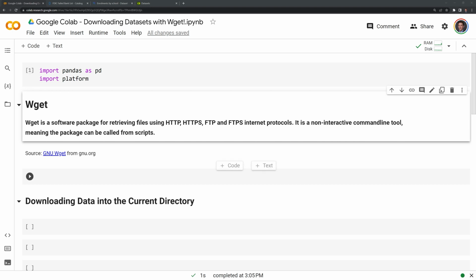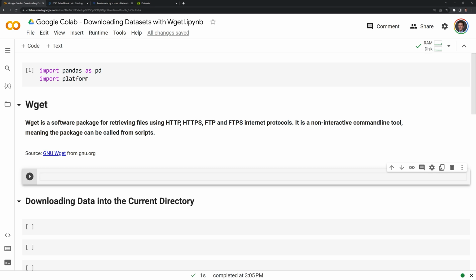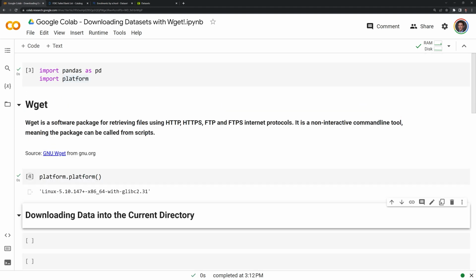I'm going to use the platform module to take a look at the operating system that this Google Colab session is using. We can see here that we are running Linux in this Google Colab session. What that means is that we'll have Wget, which is a GNU software package.